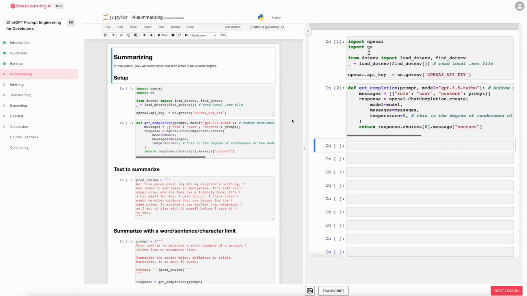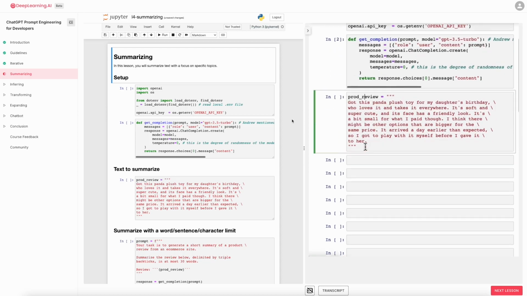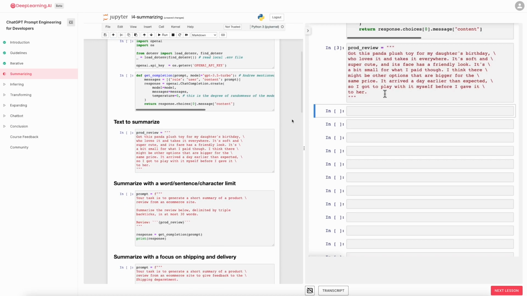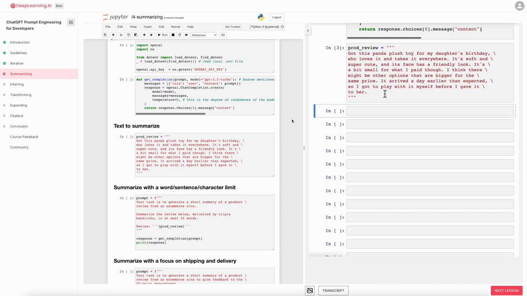So let's start off with the same static code as you saw before of import OpenAI, load the API key, and here's that get_completion helper function. I'm going to use as the running example the task of summarizing this product review. Got this panda plush toy for my daughter's birthday who loves it and takes it everywhere, and so on and so on. If you're building an e-commerce website and there's just a large volume of reviews, having a tool to summarize the lengthy reviews could give you a way to very quickly glance over more reviews to get a better sense of what all your customers are thinking.